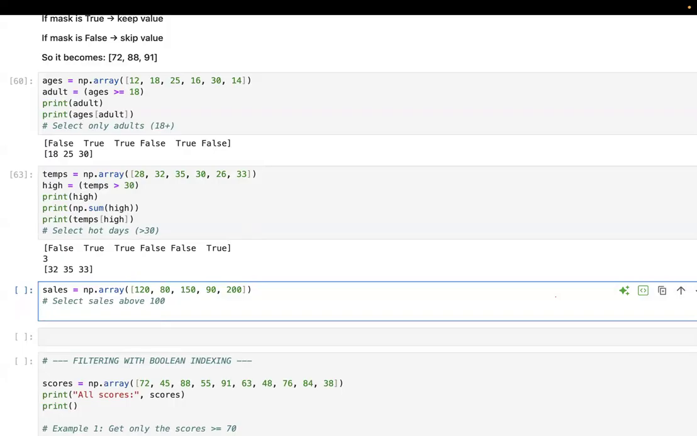Let's do high sales. So write high hyphen sales, high sales equal to sales greater than 100, into brackets.